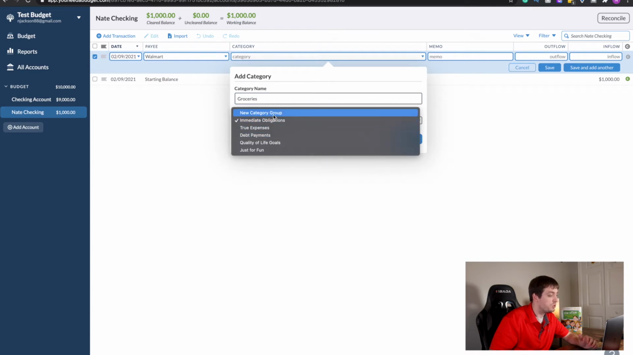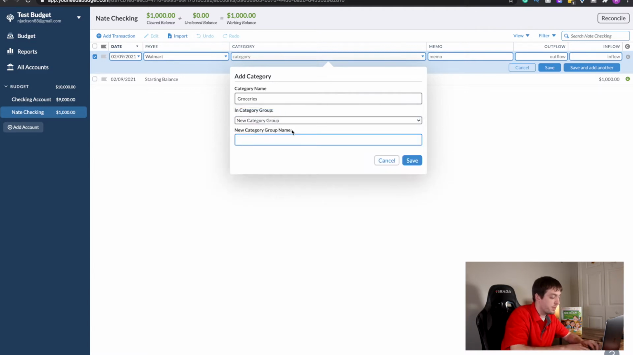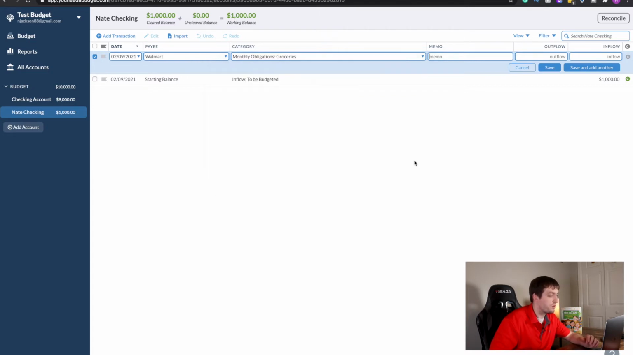So you can even choose a new category group. So if, say you wanted to put it under, let's just say, monthly obligations, you're going to do it every month, you can just name whatever you want, do it there. Now you've added those categories in there. Now you see it appears right here.